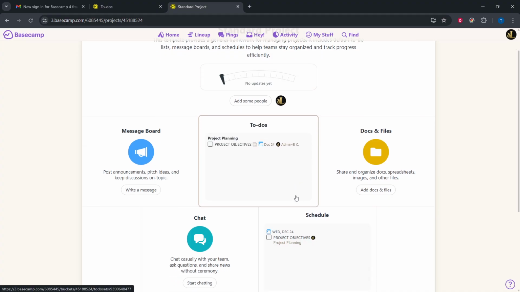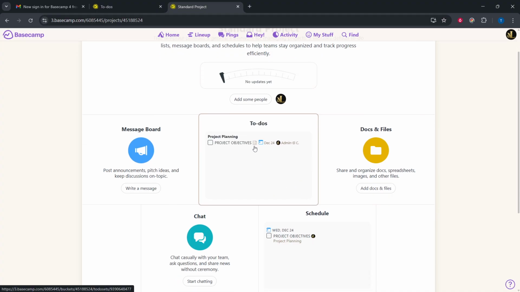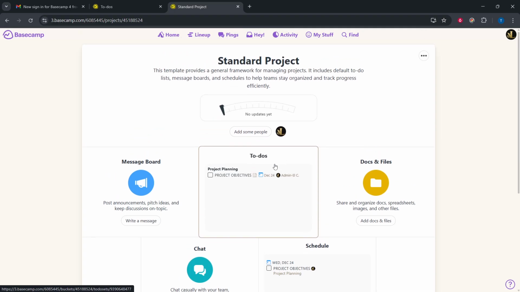And that's all there is to it. Open the To-Dos tool, create or open a list, add your task, and pick the due date from the calendar. From there, the deadline is visible both on the to-do and on the project's schedule, making it simple for everyone to stay aligned and meet expectations.